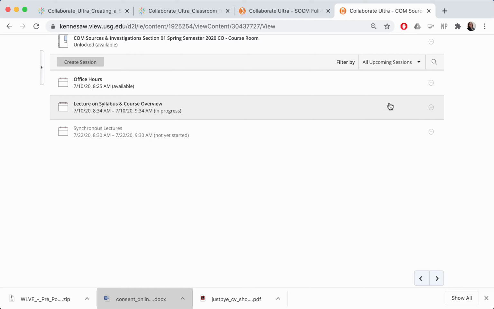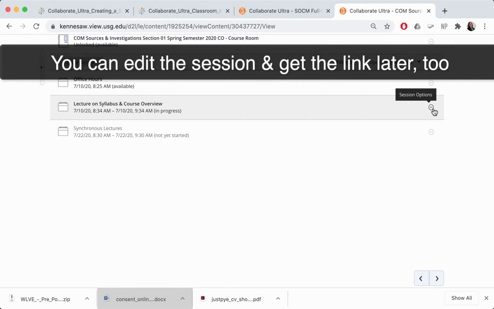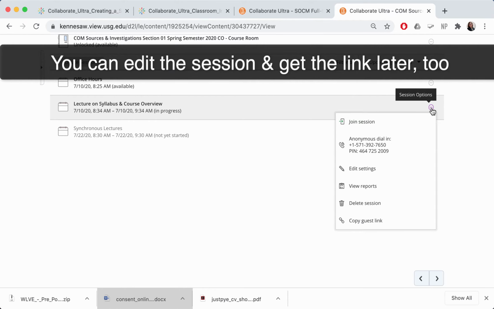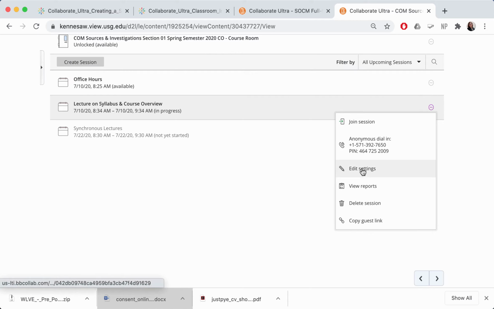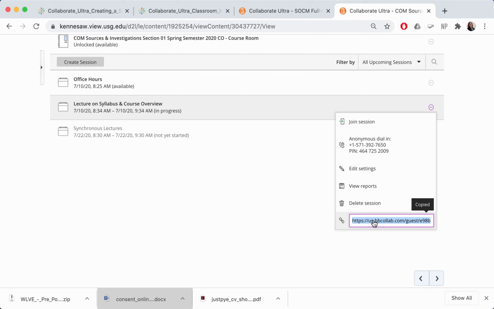Now let's say that you set this session up, but you later need to go back and get a link. No problem. Click on this round button with 3 dots that gives you your session options. You can change any setting that you want, and you can also copy the guest link from there too, so you can always grab that link if you need it.